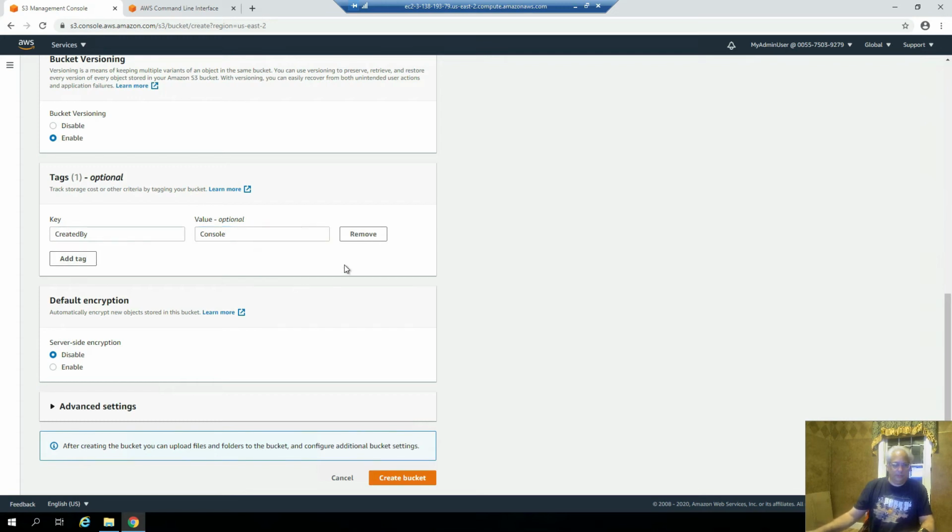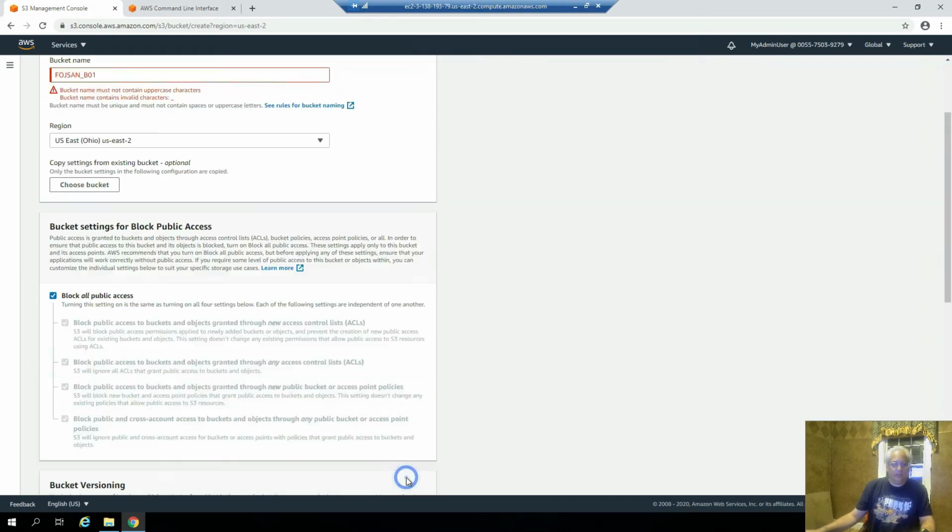Okay, there it goes. Default encryption. We're going to go into this in more detail later, but your data should always be encrypted at rest. But for our sample purposes, we're just going to leave it as disabled. And we're going to click Create Bucket.